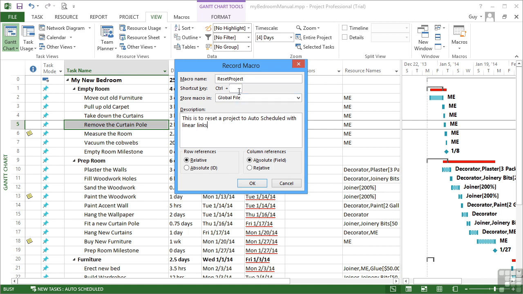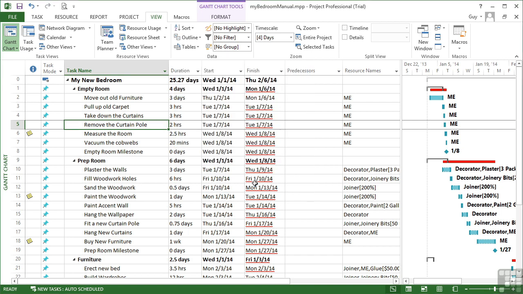I don't need a keyboard shortcut because my use of it would be so infrequent that I would forget that keyboard shortcut. And we will take the defaults for the row references being relative, but column references being absolute. Okay, now we're recording everything we do. Now, if we want to use this, we don't know how many tasks are going to be in any of these new projects that we open. So the first job would be to select the whole lot.